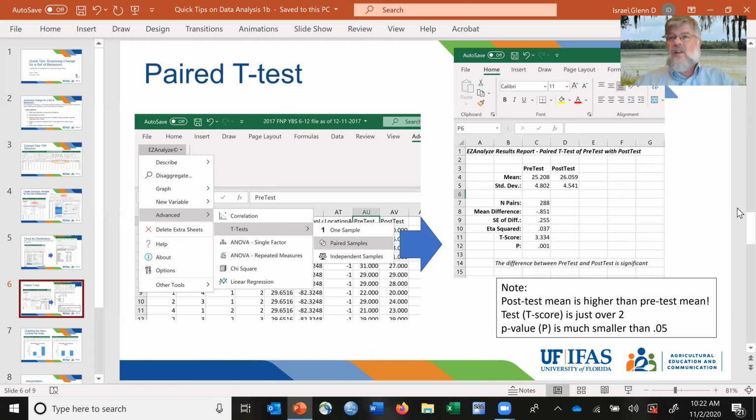Our t-statistic or t-score is 3.334, and the p-value is 0.001. So our post-test is higher than the mean on the pretest. The t-score is over 2, and the p-value is much smaller than 0.05. So this is a statistically significant, highly significant difference between the pretest and post-test.